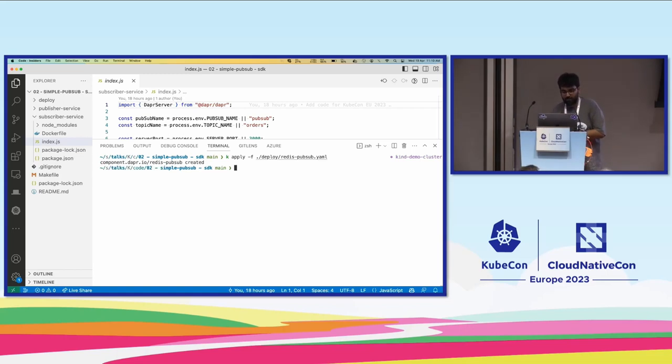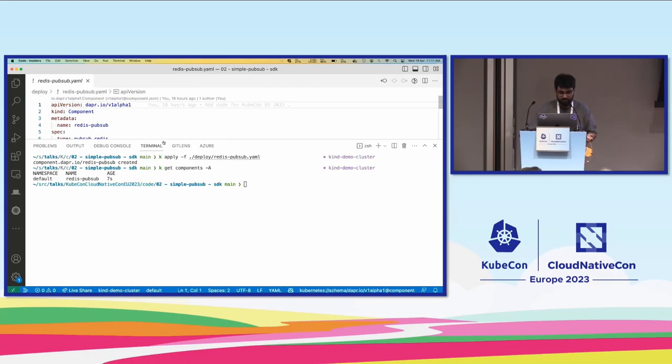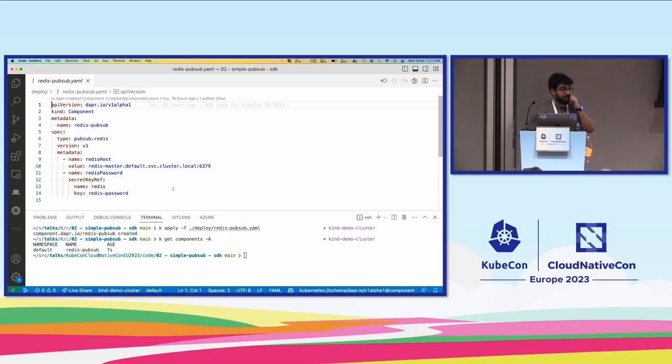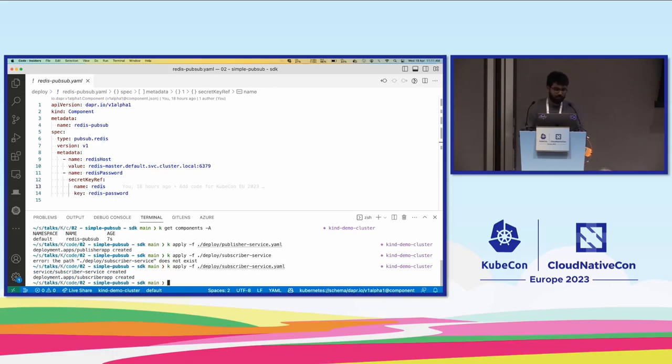So first I deployed the Redis component, and this is nothing but a configuration that shows up here, and I can also show you that. So this just points to the Redis that exists in my cluster already. So the host and password, and this is coming from a secret store, by the way, instead of using a password directly. So that's it. And let me also apply the publisher and subscriber configurations now. So these are Kubernetes deployment specs. And so there we go. Yeah, so they're up and running.